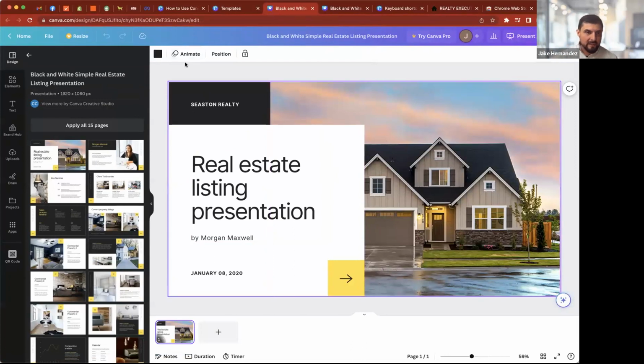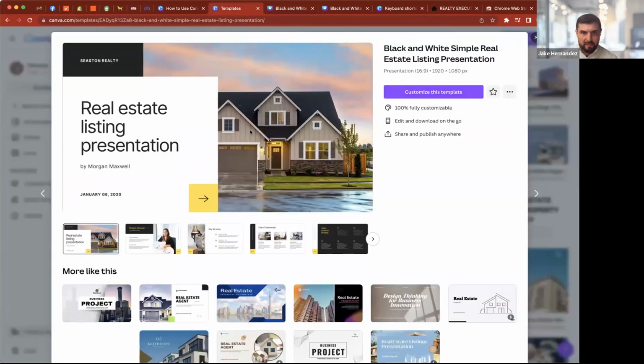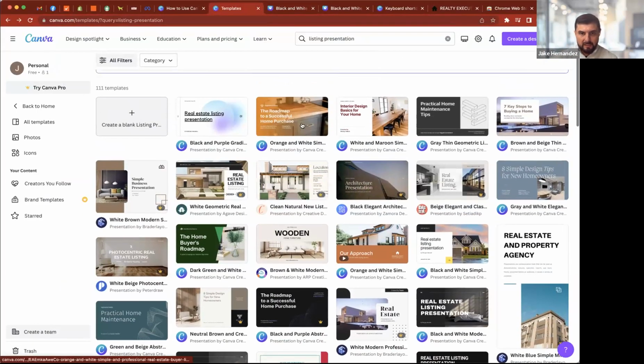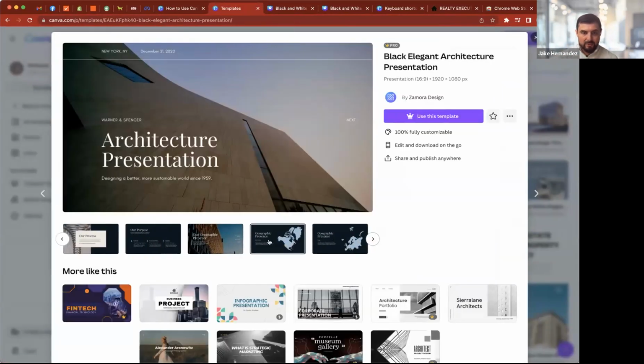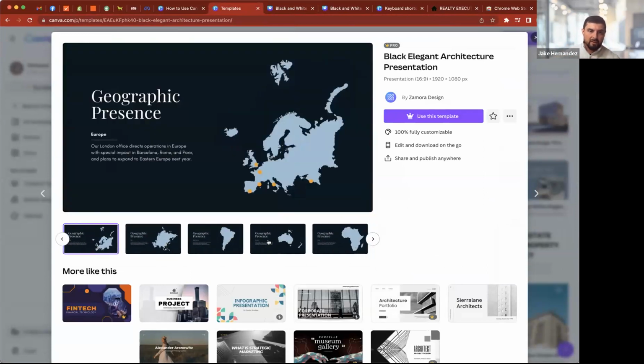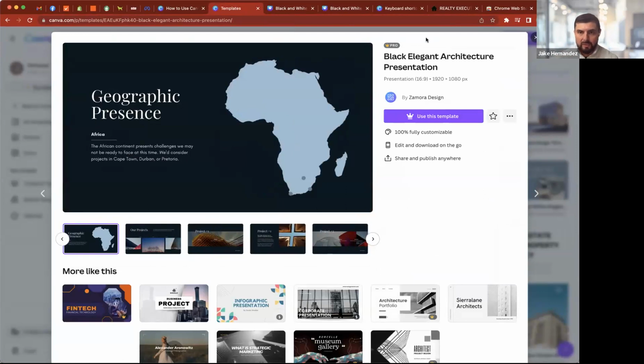And what we do next is we're going to apply all 15 pages. So when we're looking at the templates here, I'm going to go back. When we look at the templates and you hover over them, it tells you how many slides it has. So you can pick one if you want a long presentation, or you can actually go through the slides to see if it matches what you're trying to present. You can just go through each slide and see if it actually is what you need before you select one.